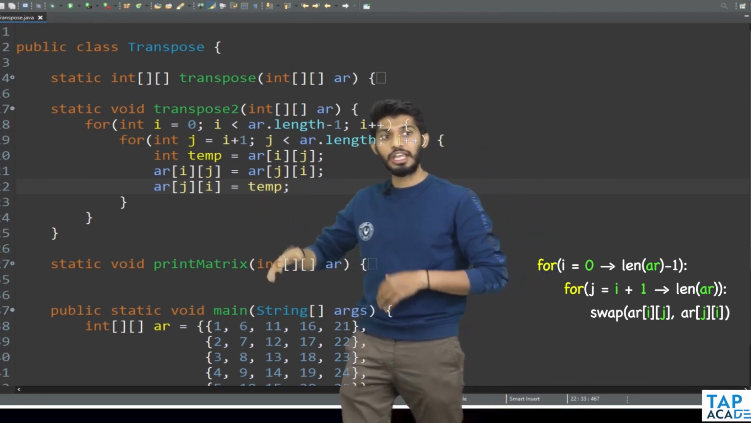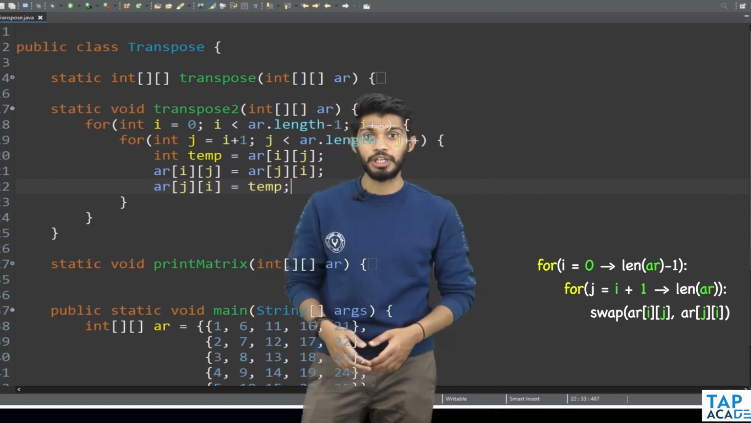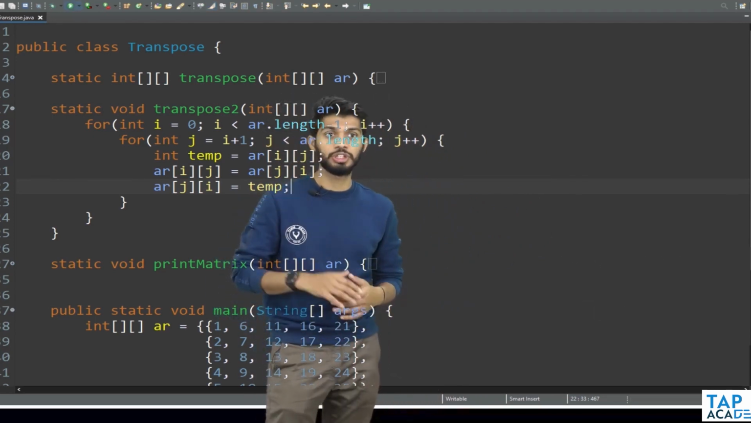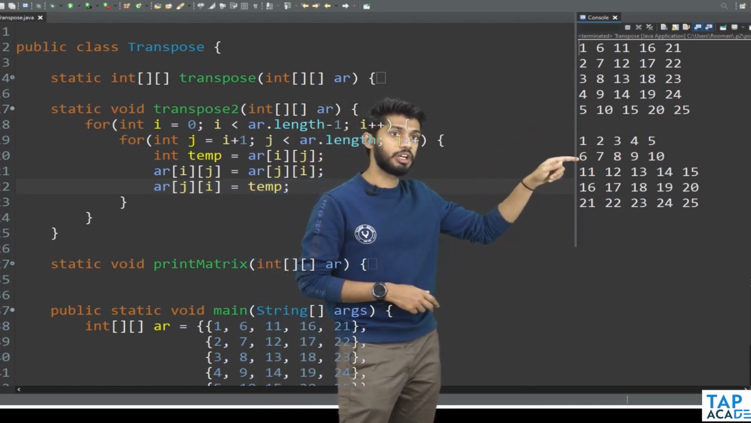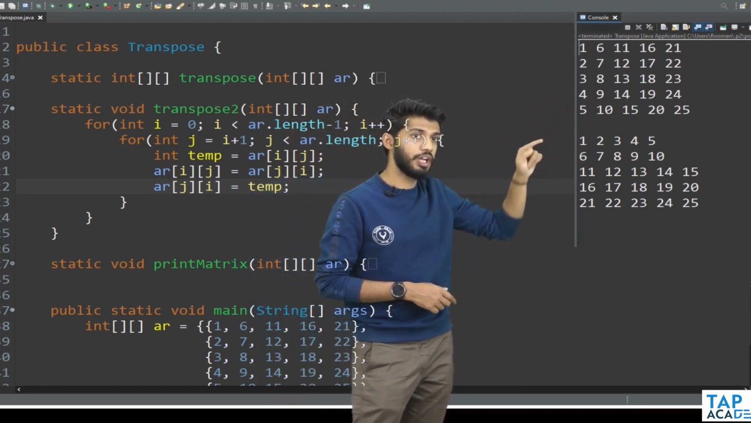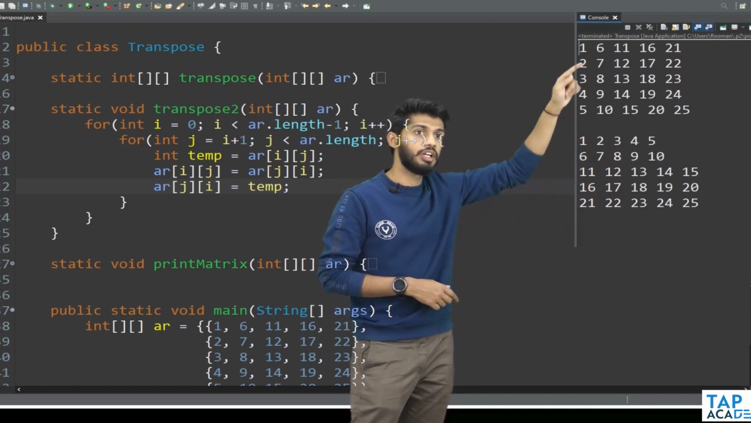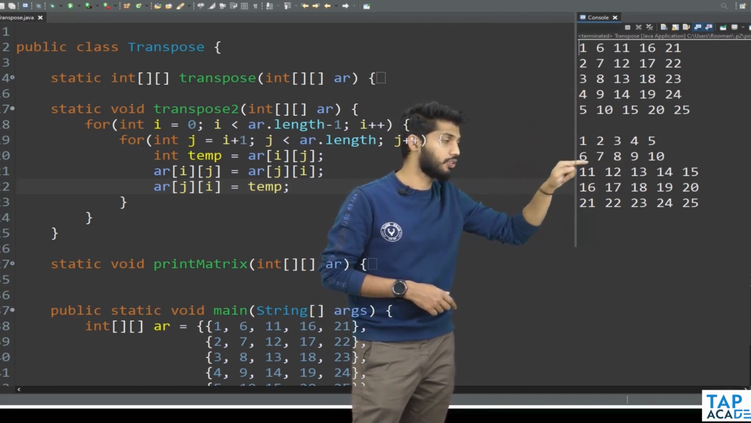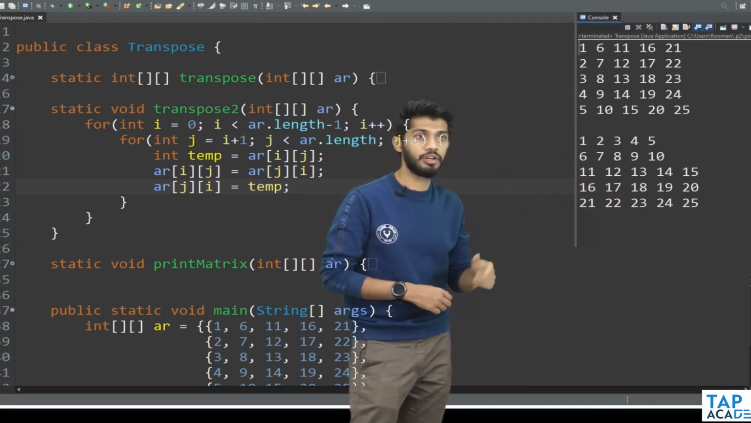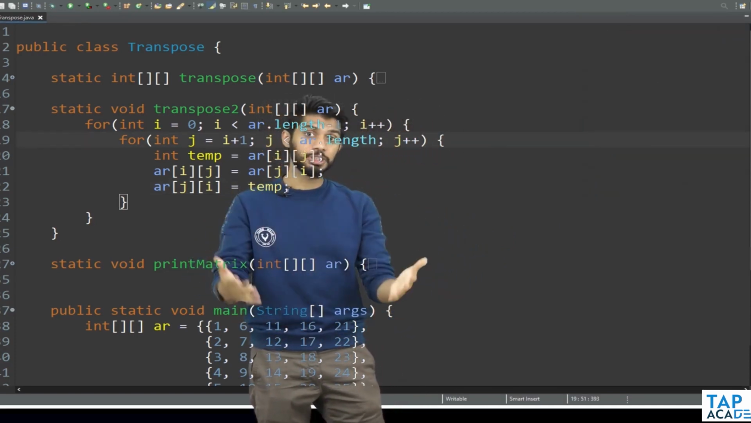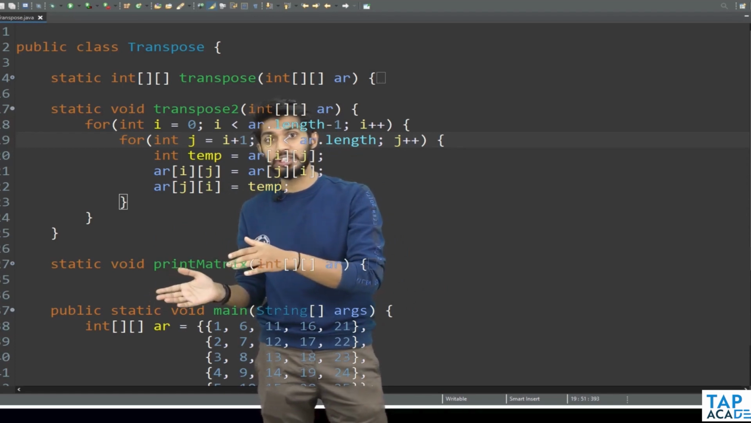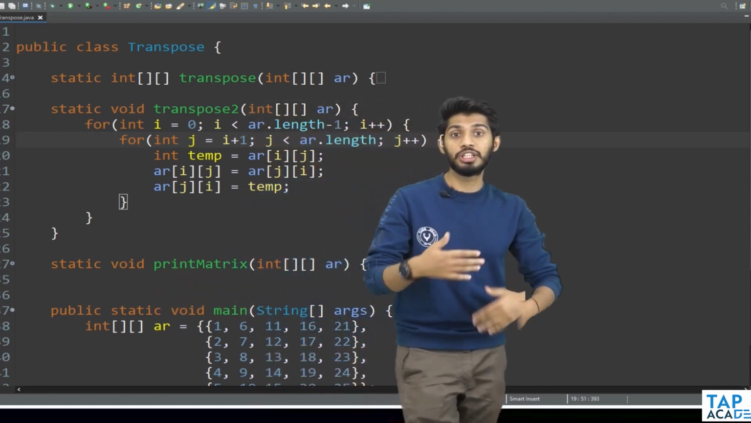So now let's execute and see if we are getting the expected output or not. If I just execute this particular code, you can clearly see we are getting the expected output. Over here it's 1 2 3 4 5 and it has become 1 2 3 4 5. It's 6 7 8 9 10 and it has become 6 7 8 9 10 and goes on with the other rows as well. So this is how we can actually transpose the matrix within the same array itself, and we are actually reducing the space complexity.